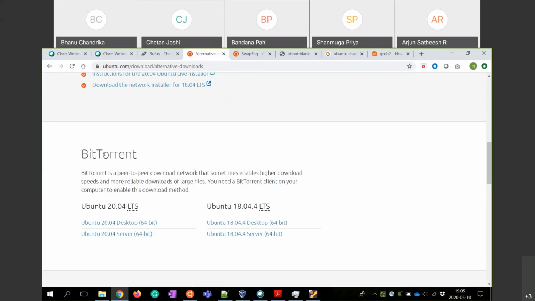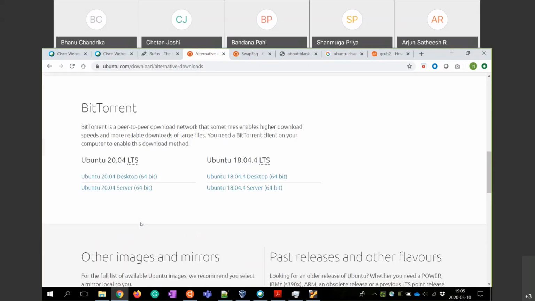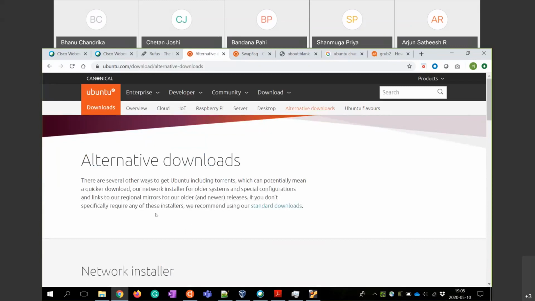Here you can simply go ahead with BitTorrent. You must be aware of multiple such softwares, like uTorrent or BitTorrent, which can download any of the software files, so that even if the internet connection is lost, you can still continue downloading once it is back. Here is the BitTorrent link and you can simply download it. Past releases and flavors, everything is mentioned in alternative downloads.